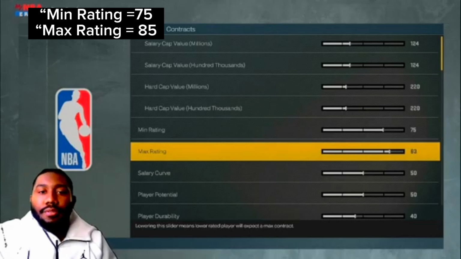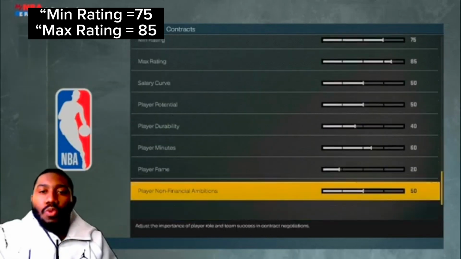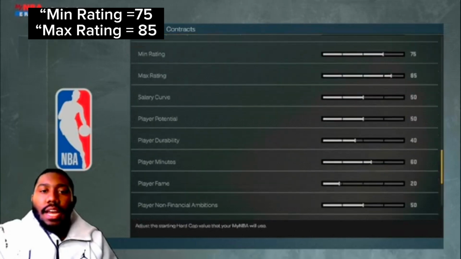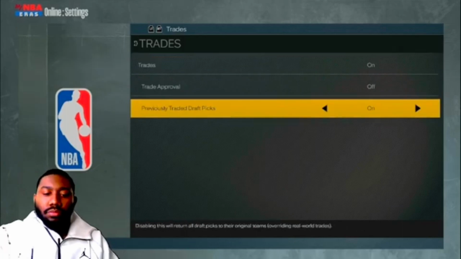So I turn that to 75, and max is the opposite. Max players won't be asking for low contracts. They'll actually ask for their value. So I turn that to 85. That's about even. So trades here, you want to have trades on.